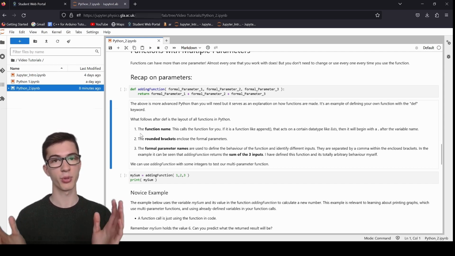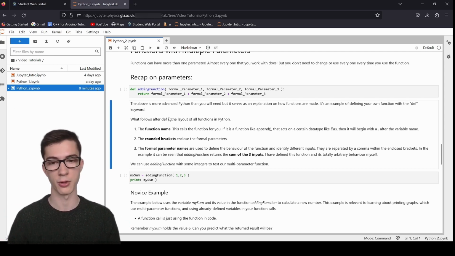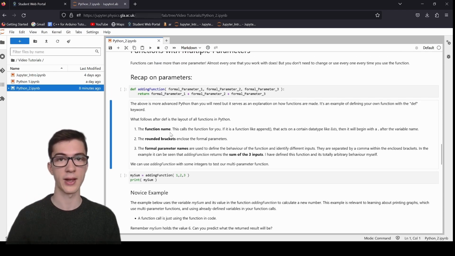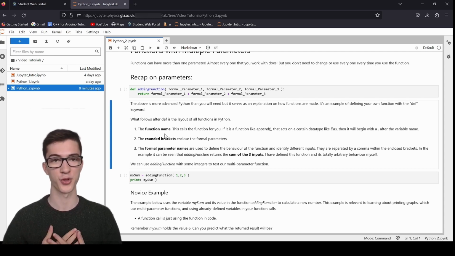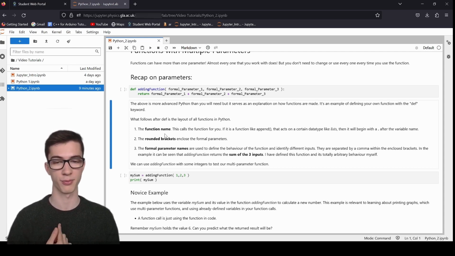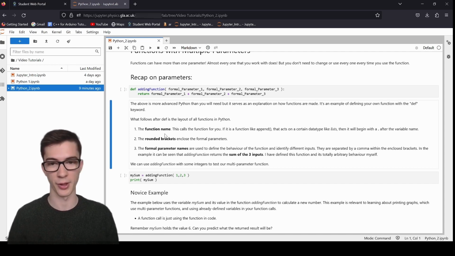The second thing are the rounded brackets, and they enclose the formal parameters in your function definition, here and here at the end. And then the third thing are the formal parameter names. These are used to define the behavior of the function and identify different inputs as well. They're separated by a comma within the enclosed brackets. In this example, it can be seen that adding function returns the sum of the 3 inputs. Okay, I have defined this function and its behavior is totally arbitrary. It's not an official function, it's just one I've made up. Okay, so yeah, hope that gets across. It's not something you're going to be using, it's just an example.